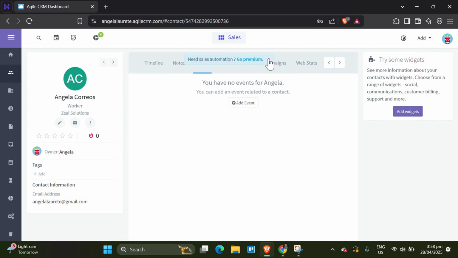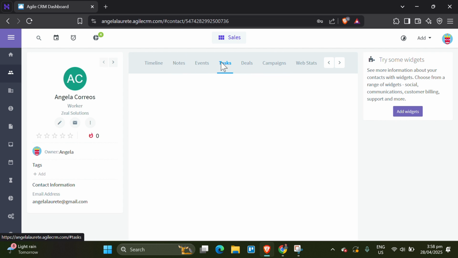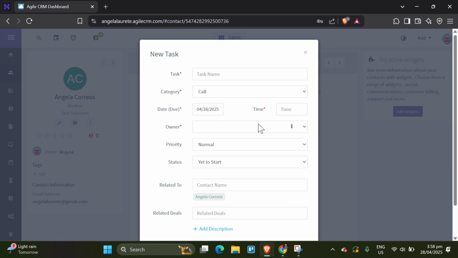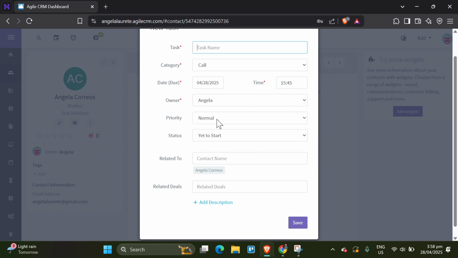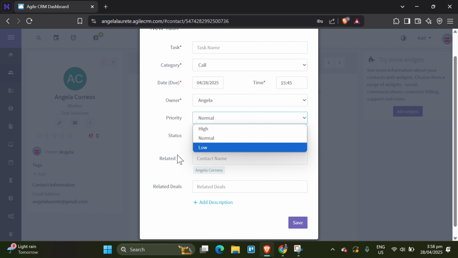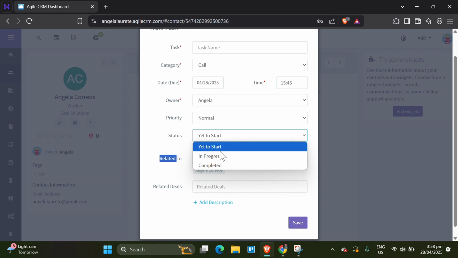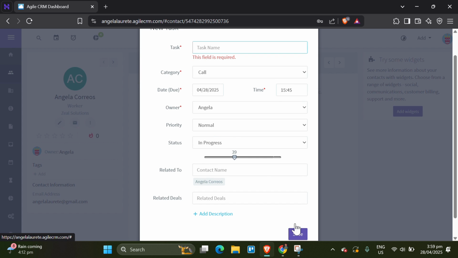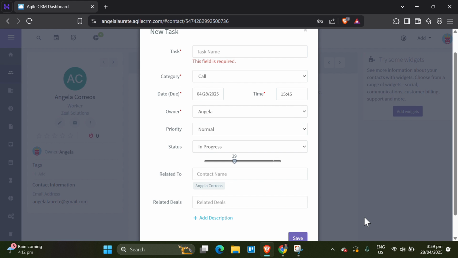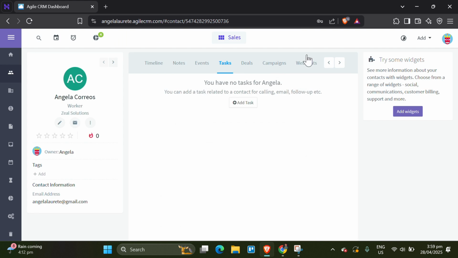You can have notes, and I can simply add events or I can add a task. So task name, field approval, and you can have it as a call, email, follow-up, meeting, milestones, send tweet, or other. Owner, priority: if it is high, normal, low. And status, you have to start in progress. And I am going to go like 50. Relates to myself. And related deals, if you have some deals related, you can add them here. Let's click save.